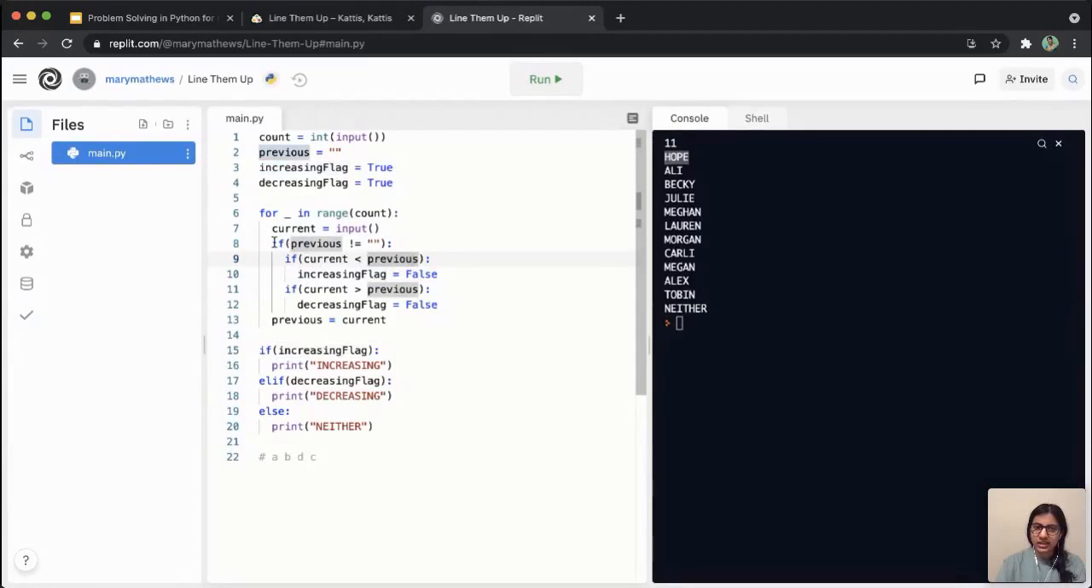Then I'm going to check, is previous equal to an empty string? Is previous empty? That's my way of checking if this is the first name in the input. If it's the first name, there's nothing to compare it to, right? There's nothing before it. There's nothing previous to that name. So I just set previous to current, to hope. And I don't do anything else in this iteration.